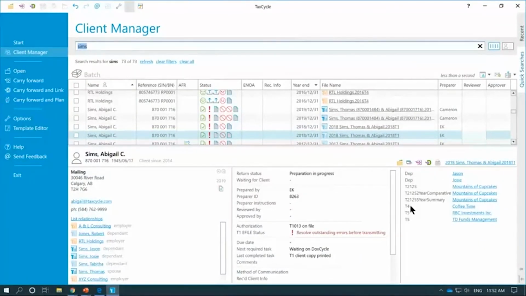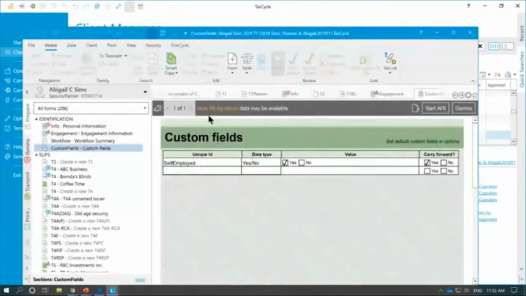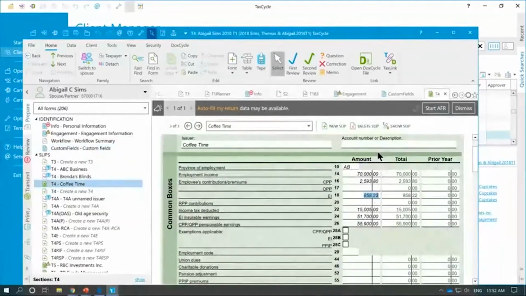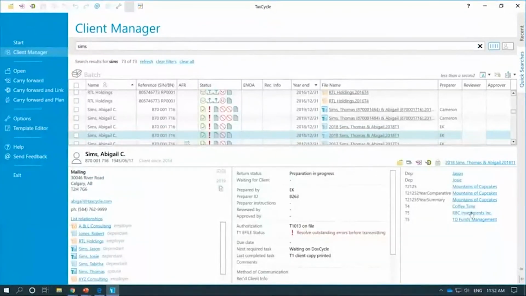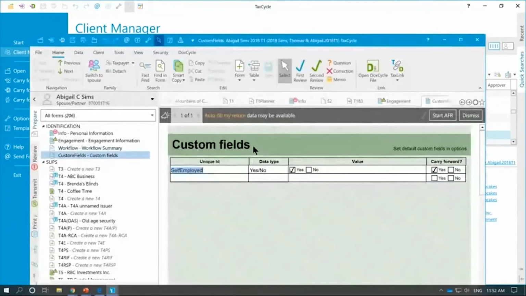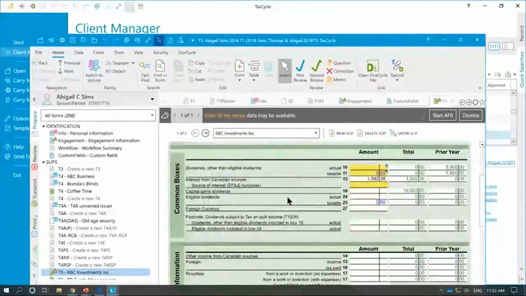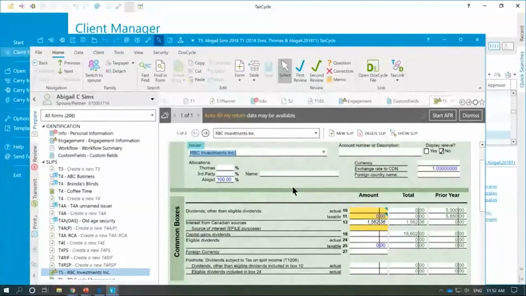Now, the last thing I would like to point out here is we do actually list off the used slips and forms in this return. What's really handy here, if I hold down Shift and click on Coffee Time, TaxCycle will open in another window because I held down Shift when I clicked on it, and will also take me to the Coffee Time slip. So I don't actually have to open the return and go find the slip I want. If I can see the slip right here in my search results, just click on the slip, TaxCycle will open up and then navigate straight to that exact slip there. So you don't have to go look for it once the return has been opened.